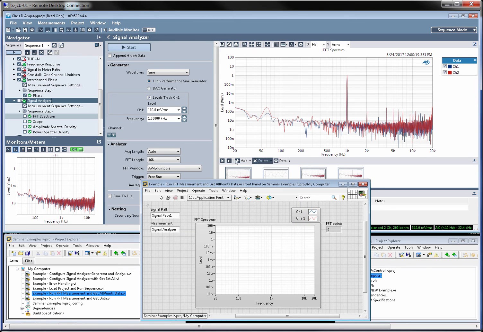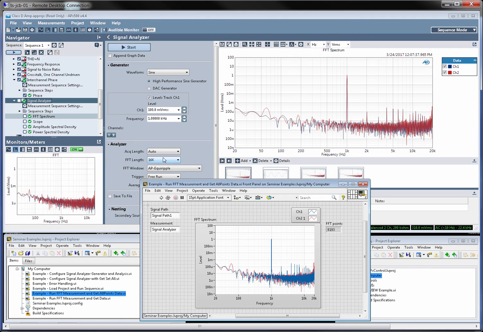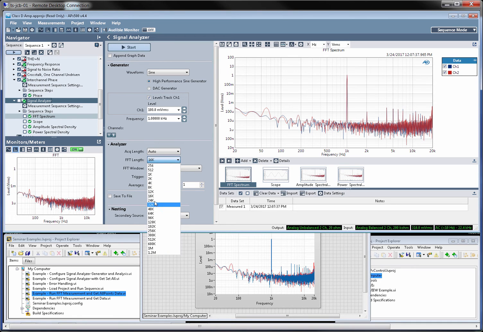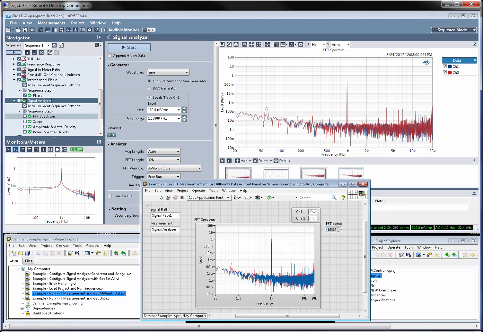So let's run this VI and see, we had something like either 600 or 800 points the previous time. Now if we run it, we have the FFT length is 16K, and you'll notice that the number of FFT points returned is 8,193. So there's 8192 plus 1 point for the DC bin. Similarly, if I quickly change this to, say, 32K and run the example again, number of points should be doubled, and we get back 16,385. Again, 1 point for the DC bin.